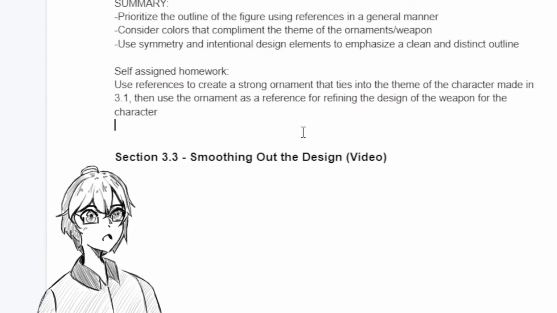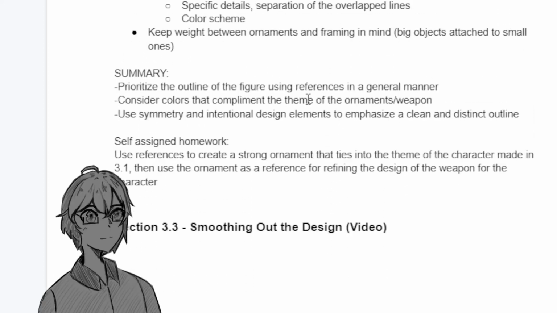With that, thank you guys so much for joining in on this lecture review, and I hope to see you in the next one as we start smoothing out the design, quite literally, of our concept art for both the character and the weapon, as we start pushing our concept art more into refined character design.